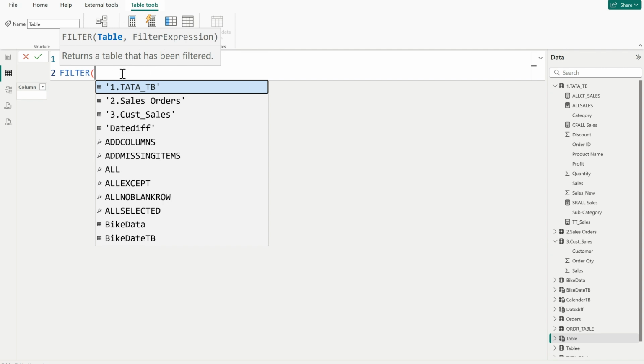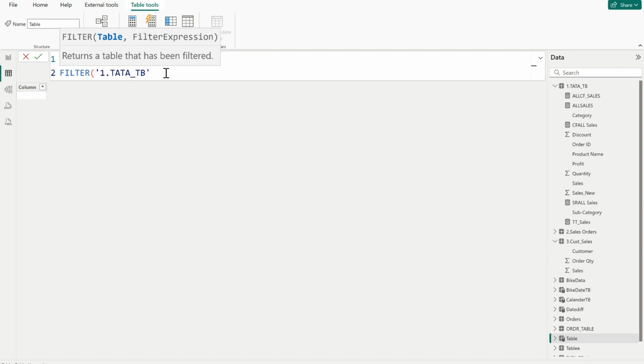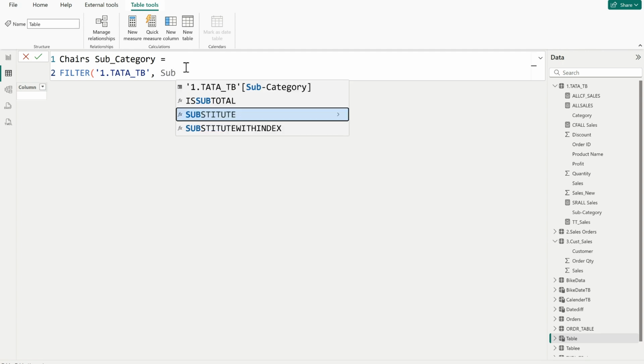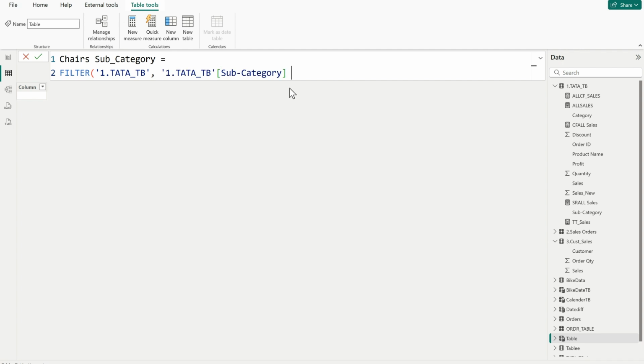Let me call the table. What is our table? Tata TB. And the filter expression: I want to see the chairs subcategory sales. So let's take the subcategory column equal to chairs. Let's close the bracket and click OK. The moment I click OK, it will create a new table called chairs subcategory.